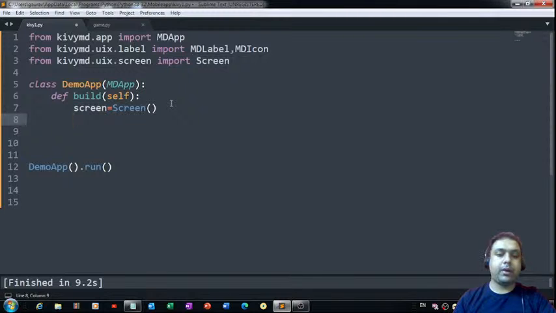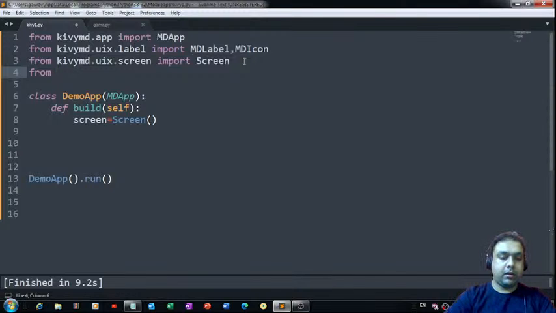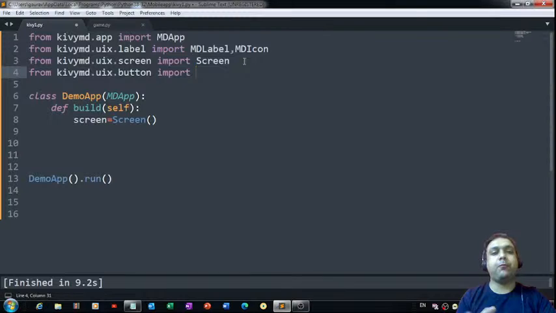And then if you want to have, suppose, a flat button, a button on your screen, so for creating that button you again need to import from kivymd.uix.button a kind of button. There are different types of button you can create on your mobile application using KivyMD. I'm going to tell you first about MDFlatButton, right? It's a type of button.